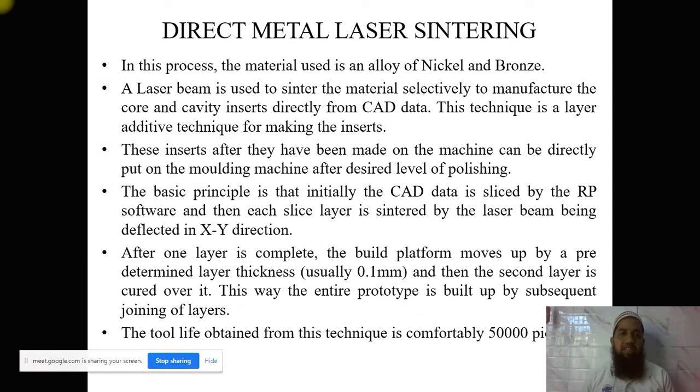Today I'm going to start the direct metal laser sintering. This is a direct method of rapid prototyping. In yesterday's lecture we have seen the indirect method, and in the indirect method we have seen one type that is called soft tooling. This comes under the soft tooling, and this comes under the hard tooling. That is called direct metal laser sintering.